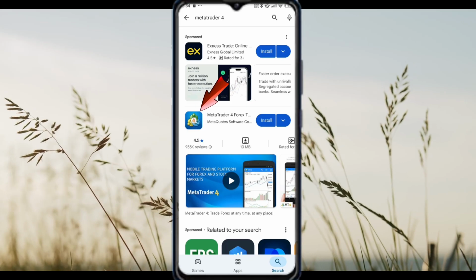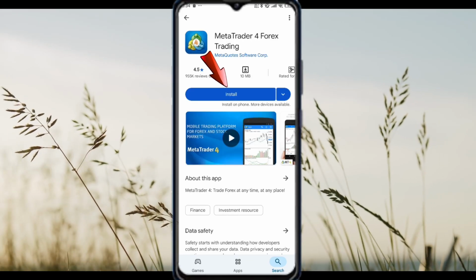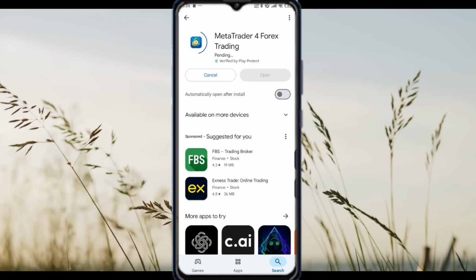Once you find it, tap on it to open the details page. Now here you can see the install button. Tap install to download the app to your device.